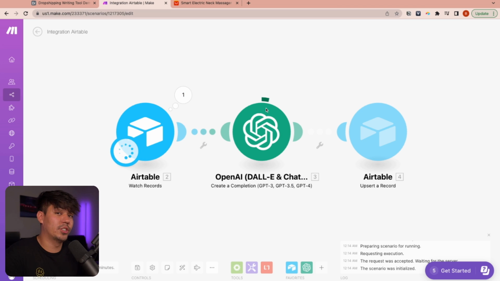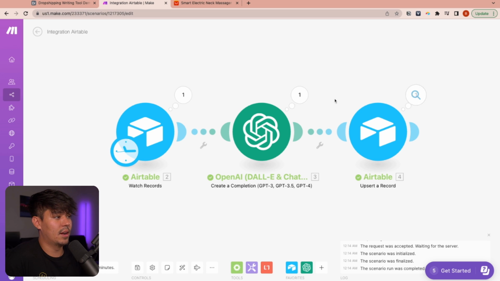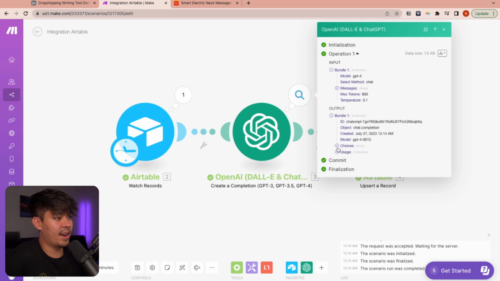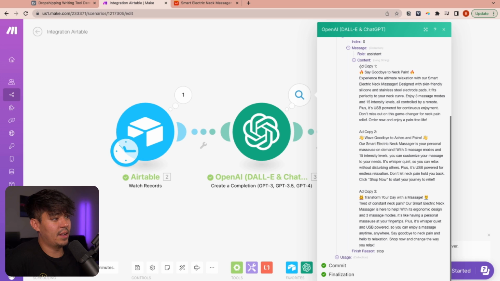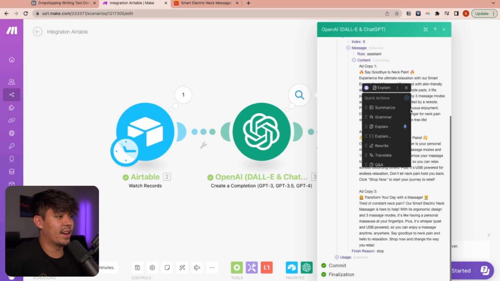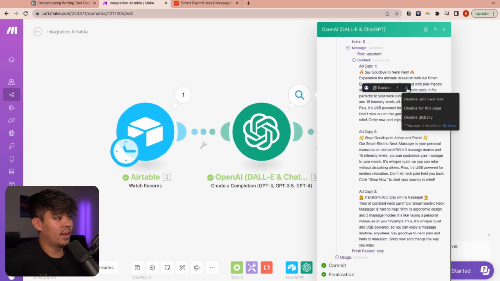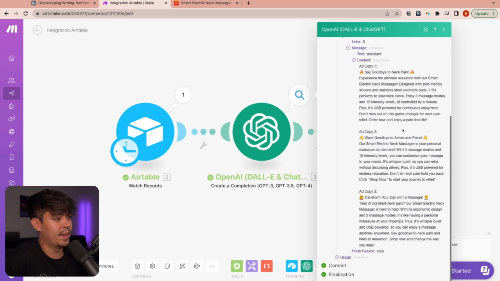Now OpenAI is actually generating the ad copy for this right now. And once that's done, it should then bounce over into Airtable here and re-add whatever that output is to our Airtable product list. Alrighty, so you can see here inside of output choices, one message, content, here is the ad copy that it generated. So say goodbye to neck pain. Let's go ahead and disable this. Ad copy 2, wave goodbye to aches and pains, transform your day with a massage. Perfect. Okay, that's not too bad.